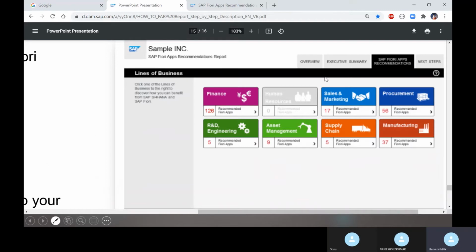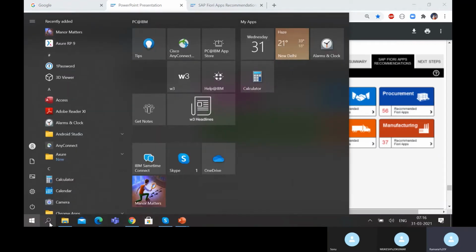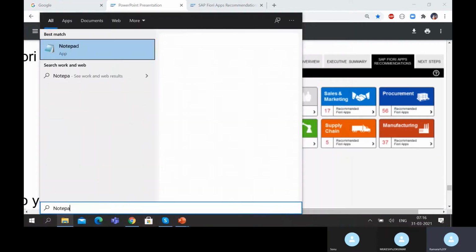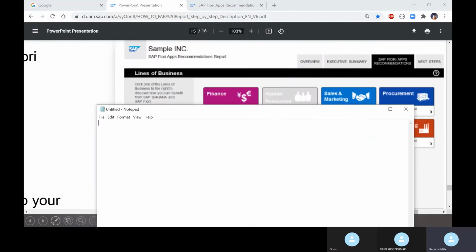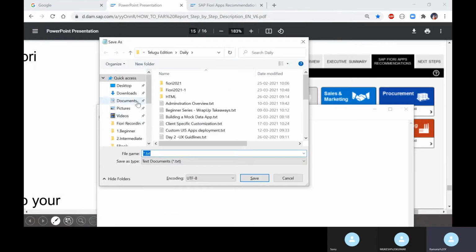So this is a simple way of understanding which scenarios they can achieve. This is the first step of understanding how we can suggest the recommended approaches for the customer.